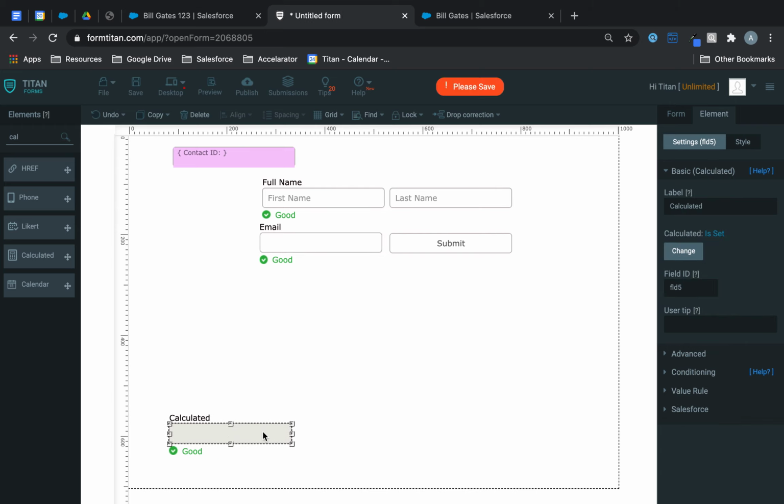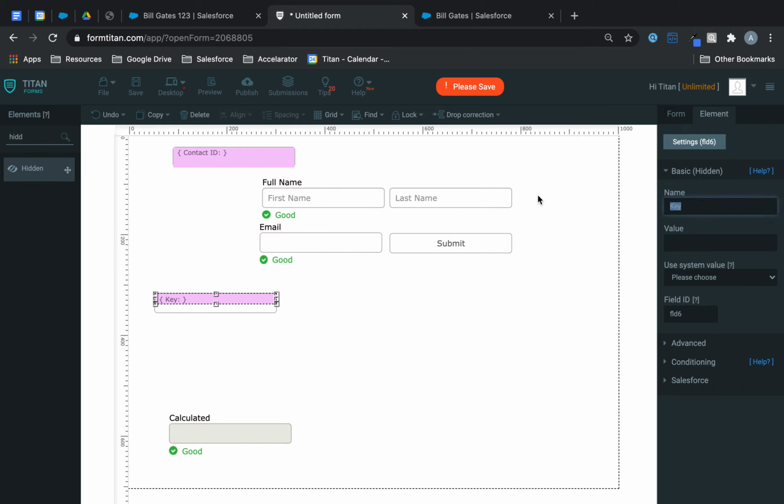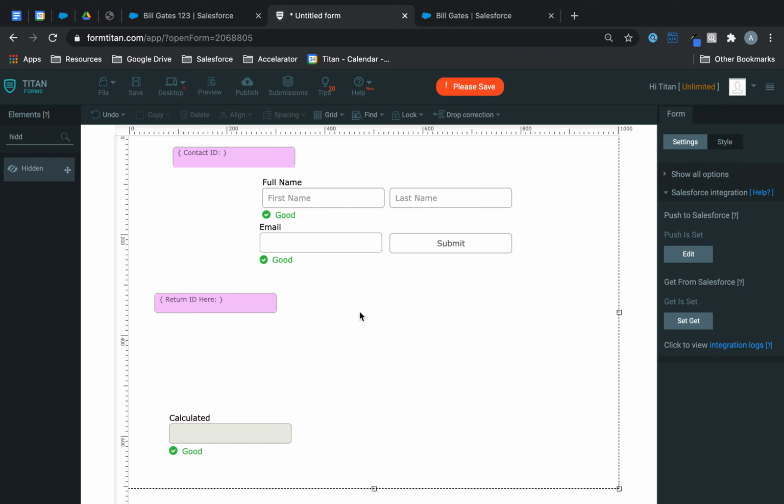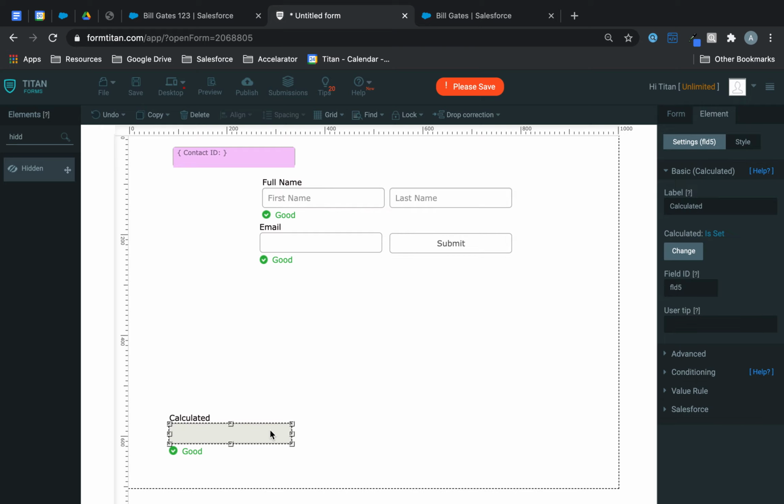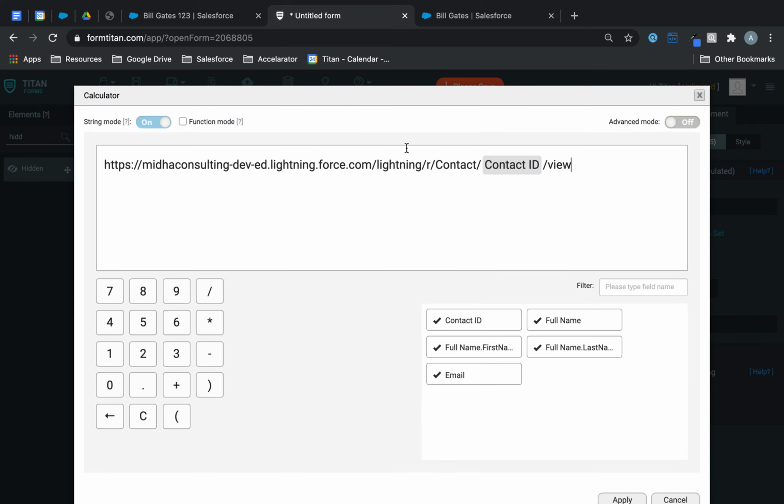And now what you want to do is this. You want to get another hidden field. This is where it's going to return my ID. So return ID here. Alright. And you can even actually do it dynamically. In fact, we don't even have to do it this way. We can just use that and stick with that.